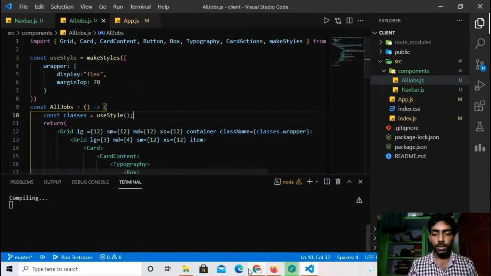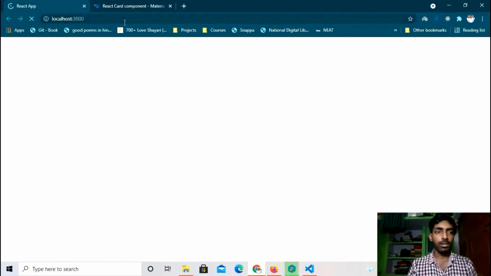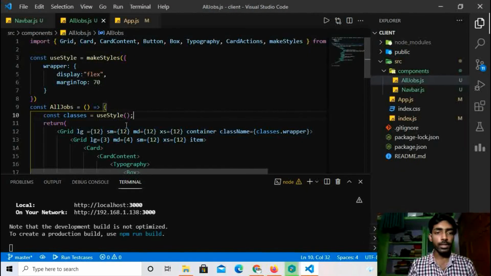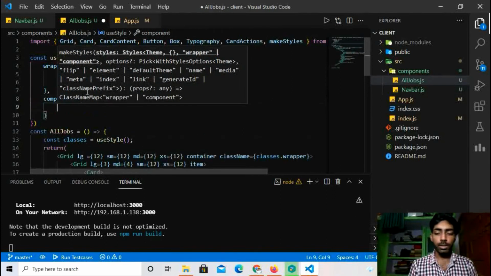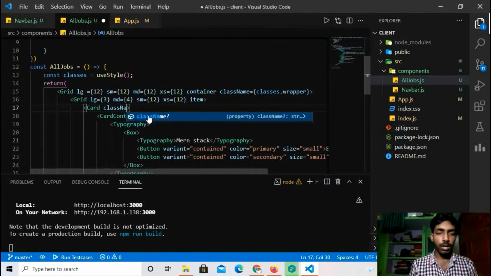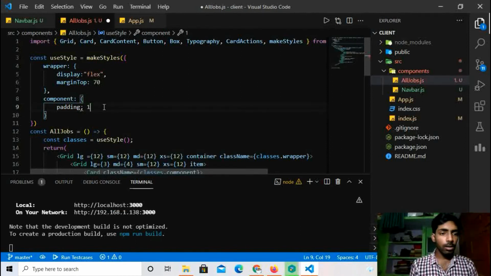That's it. And let me just go to the browser and see, okay, so we have got margin from top, and now we will use display flex in the child property, right? So let me just add one more class to be of a component, and I'll give this class to the card. So className is equal to classes.component, and then for component I'll give some padding of, let's suppose, 10.